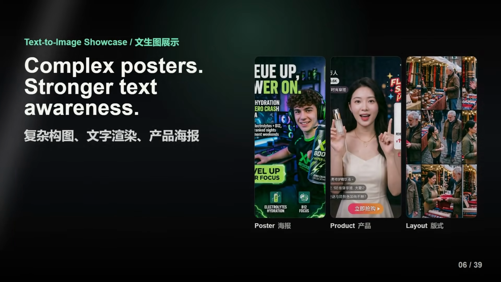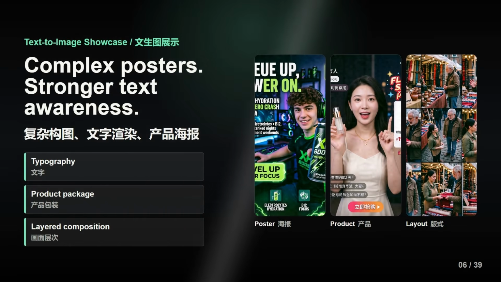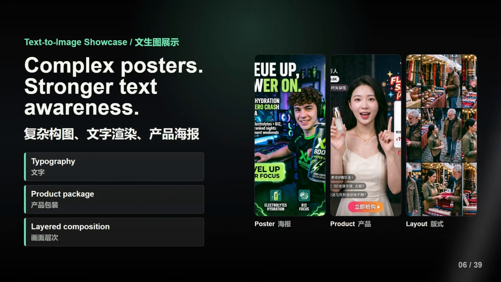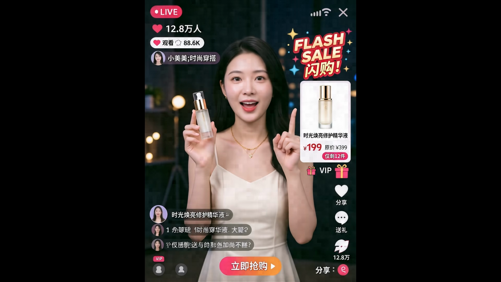Right now, you are seeing the text-to-image results. The details in these images, especially the ad text, product packaging, the depth between the character and the background, as well as the complex composition and text rendering. I think the performance is absolutely fantastic.